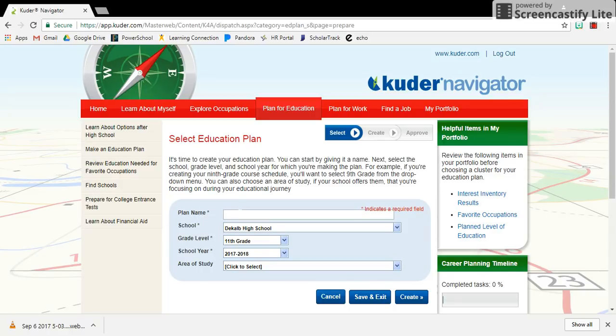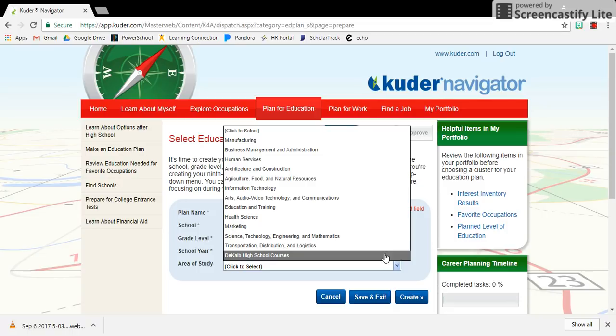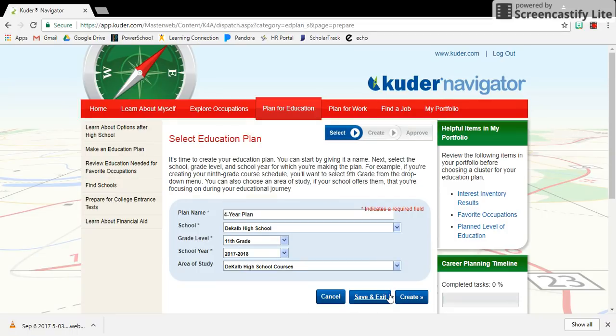So in my 4-year plan category, I'm going to first start by saying it is my 4-year plan. For DeKalb High School, I'm going to be in 11th grade, which was set up when I registered, the current school year, 2017-2018. And my area of study, I'm going to select DeKalb High School courses, and that's really important to select. And now I'm going to select Create.